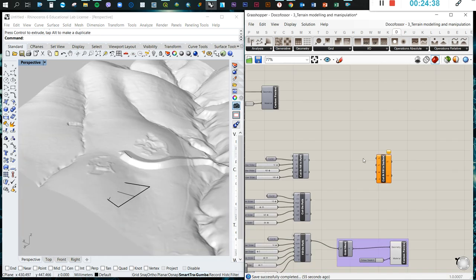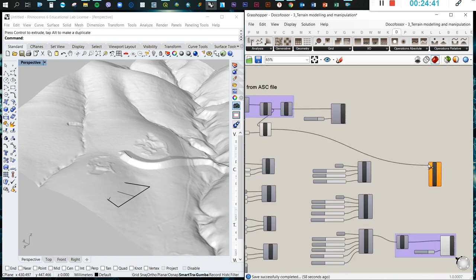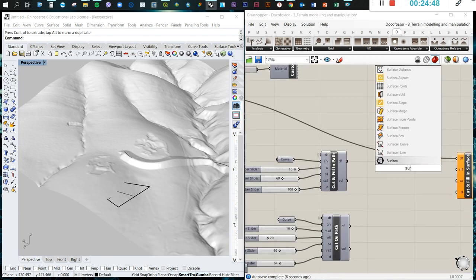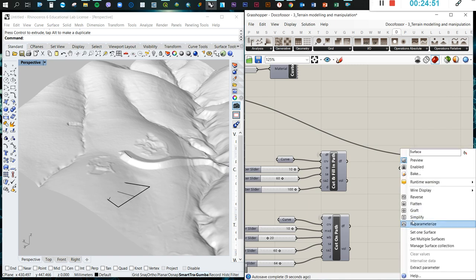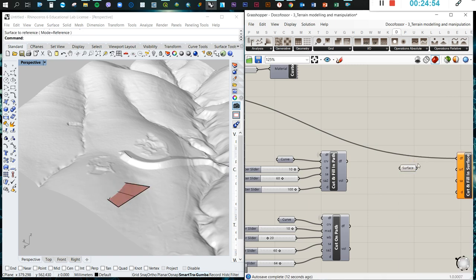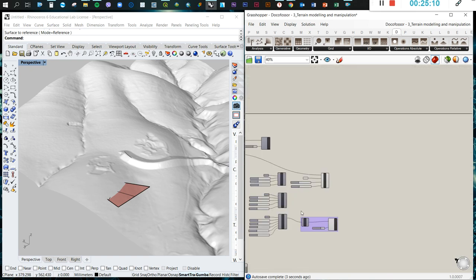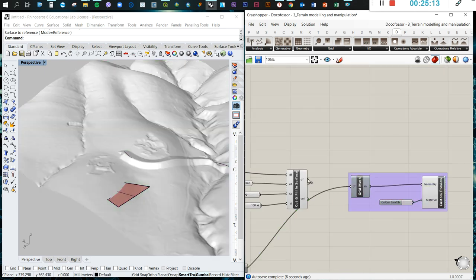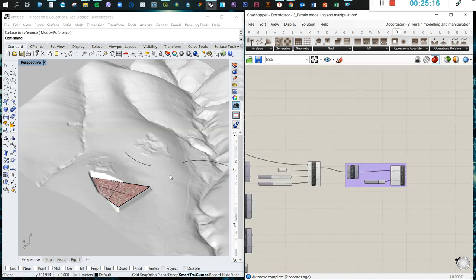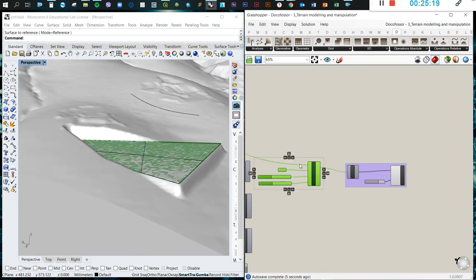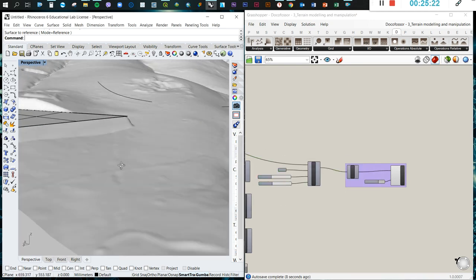Okay, this is the cut and fill with surface. We connect again our Docofossor list. All we need is a surface here. We set one surface, connected there. And we need a slope, and we need the distance. Okay. So then we just come here, we connect the Docofossor. So you will see here the operation. Let me turn off this. So you see the operation, and then the surface.